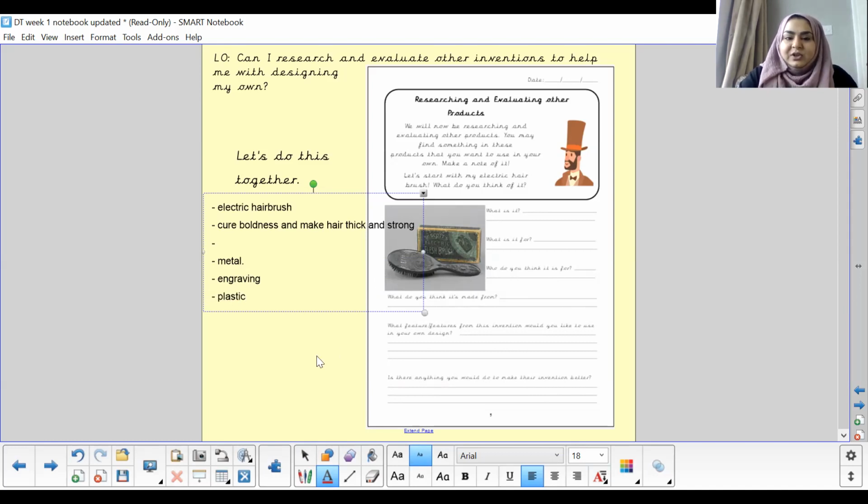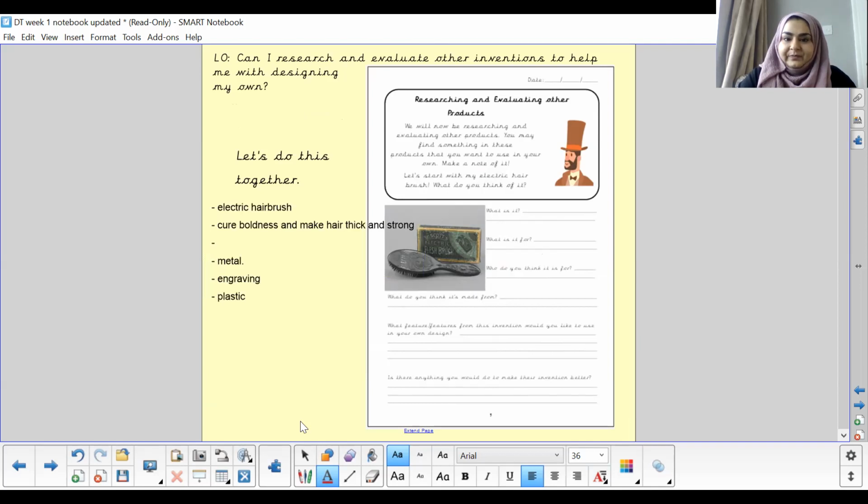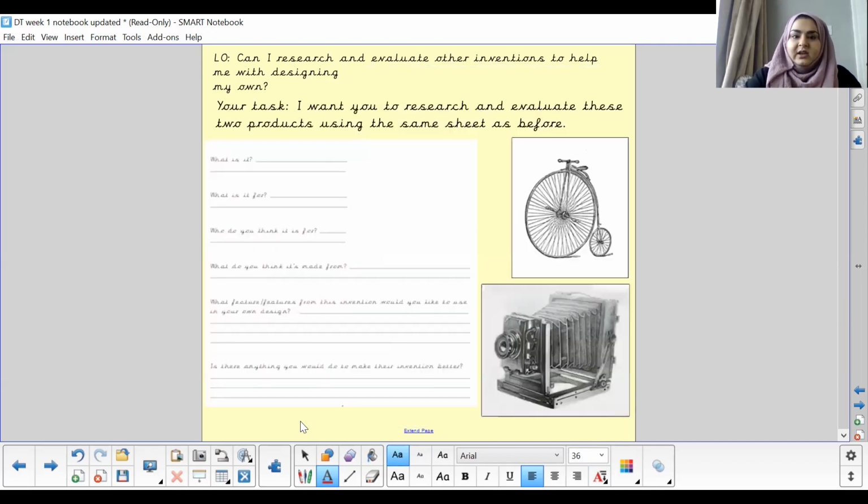Fabulous. So what I would like you to do now is, over here, it says your task is to research and evaluate these two products using the same sheet as before. This sheet that we filled in here, I've shown you an example of it over here. These two are Victorian inventions, and I would like you to evaluate and research them. This is the bicycle, and this is the Victorian camera.